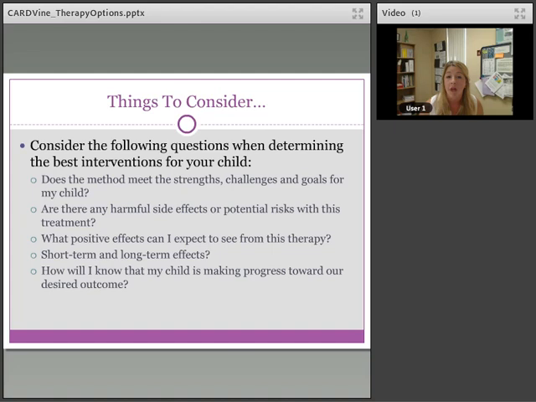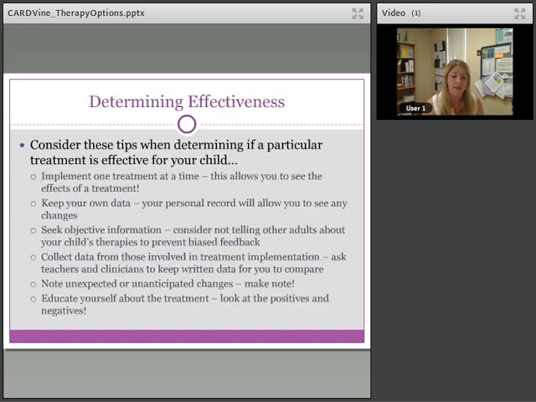What are the short-term effects and what are the long-term effects? What can you expect to see a month into therapy, and what can you expect to see after a year of therapy? Are they different? Are they things that you want to happen within the next year? How will you know that your child is making progress towards the desired outcome? How will you be able to tell? Are you going to see a difference right away? Is it going to take 6 months? These are all things that are important to consider. Not that one weighs heavily over the other, and if one aspect is missing, then you shouldn't do it. But these are just things that are important to go over, so you are confident in the decisions that you're making for your child.